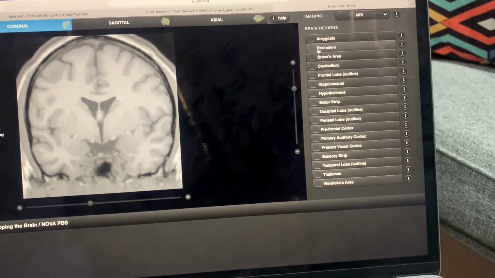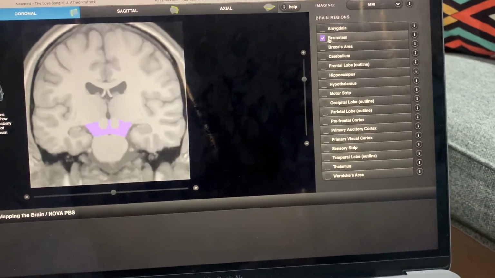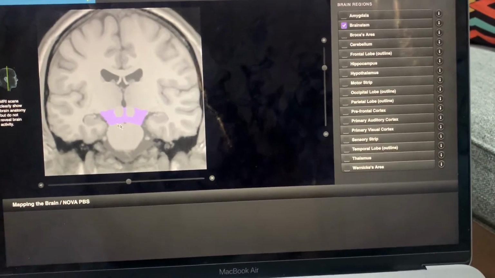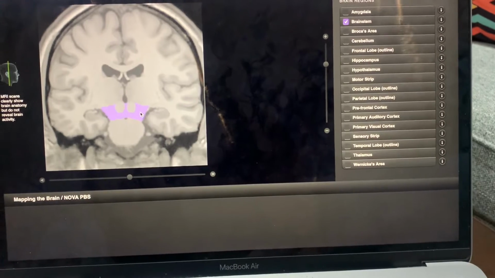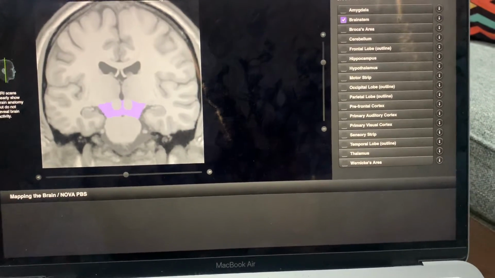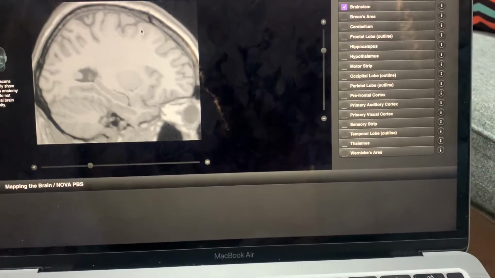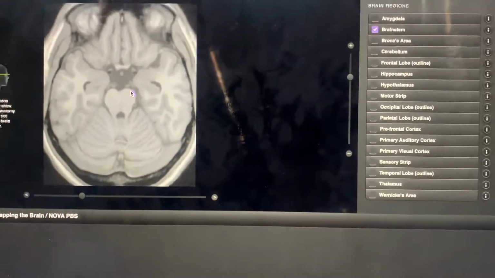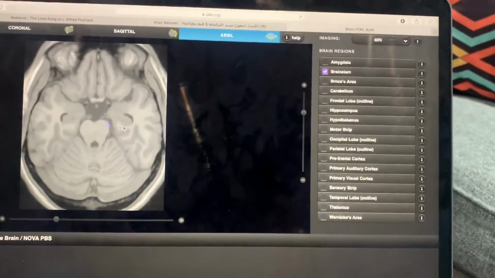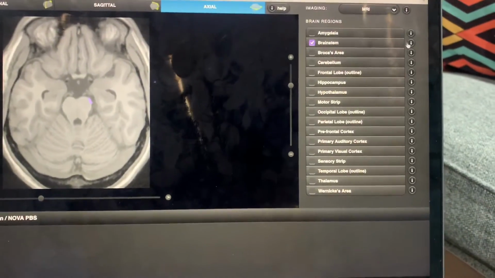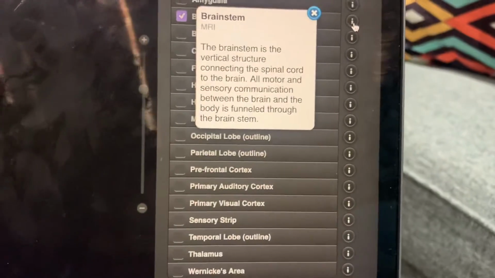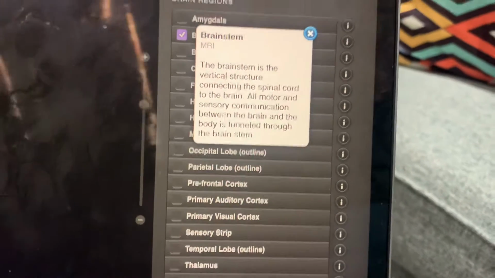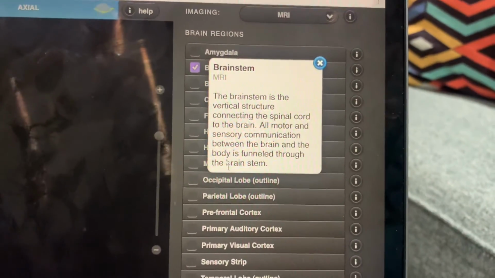So first of all, I'll start by showing the brainstem. This is how the brainstem shows from the coronal part, and here from the sagittal part, and then this small purple thing is the brainstem from the axial part. And then if we come and read about the brainstem, as we can see here, the brainstem is responsible for the sensory communication between the brain and the body.